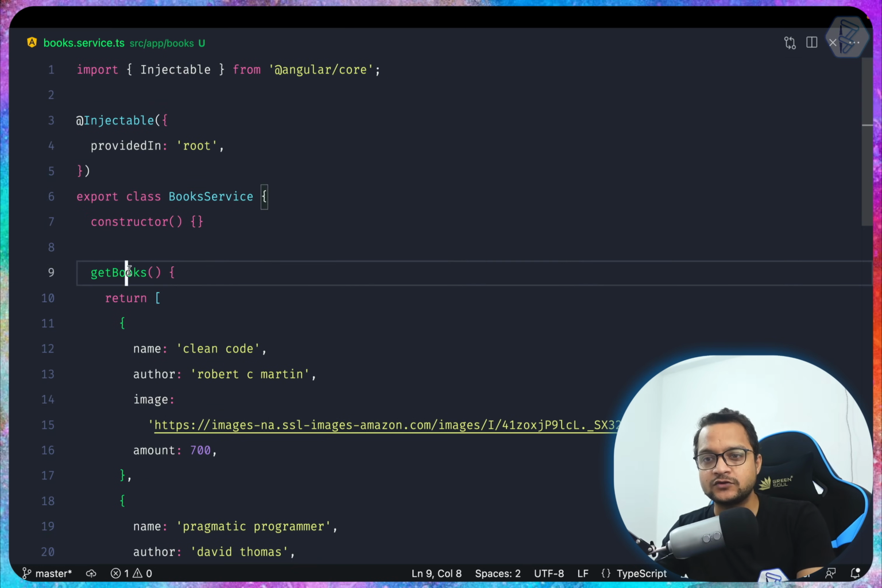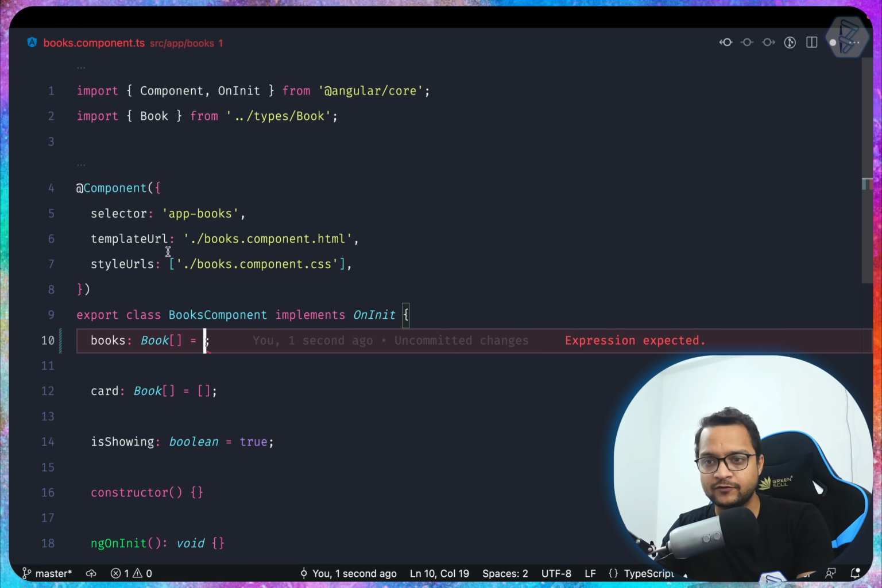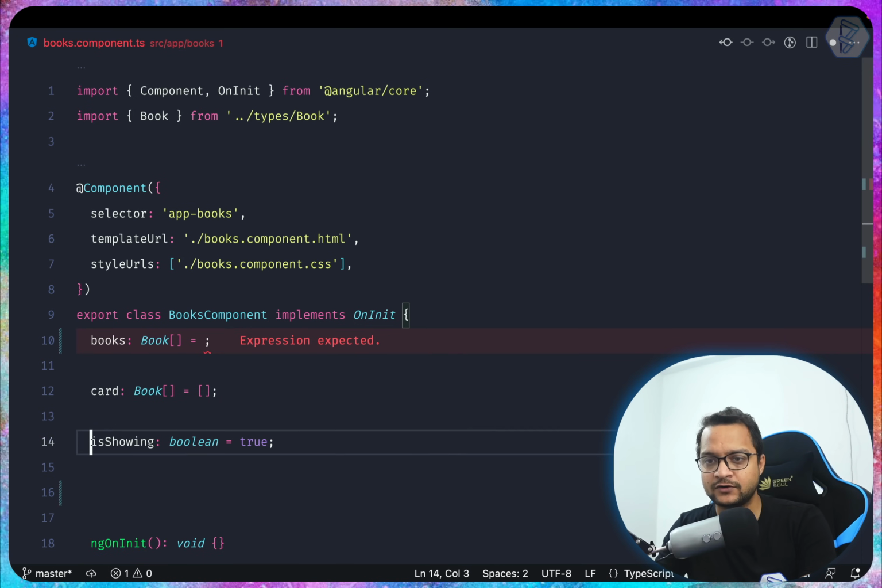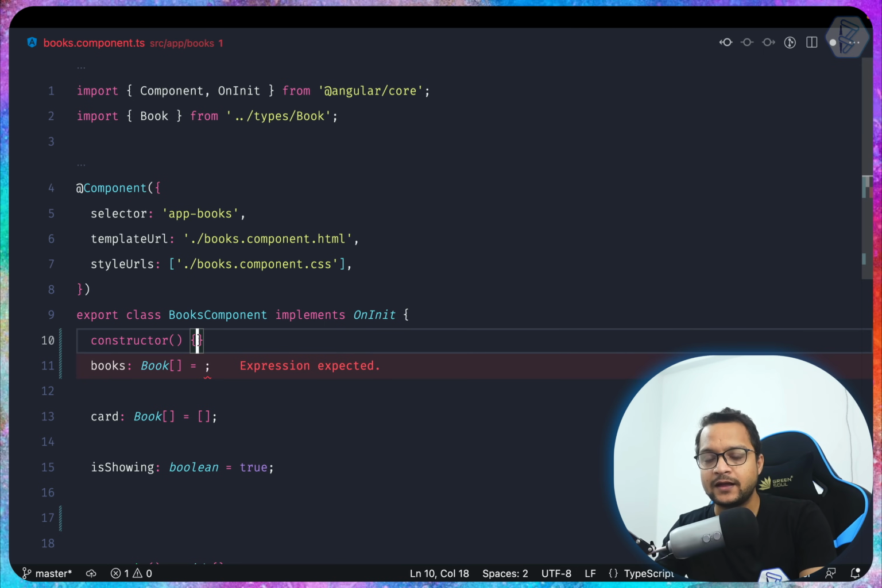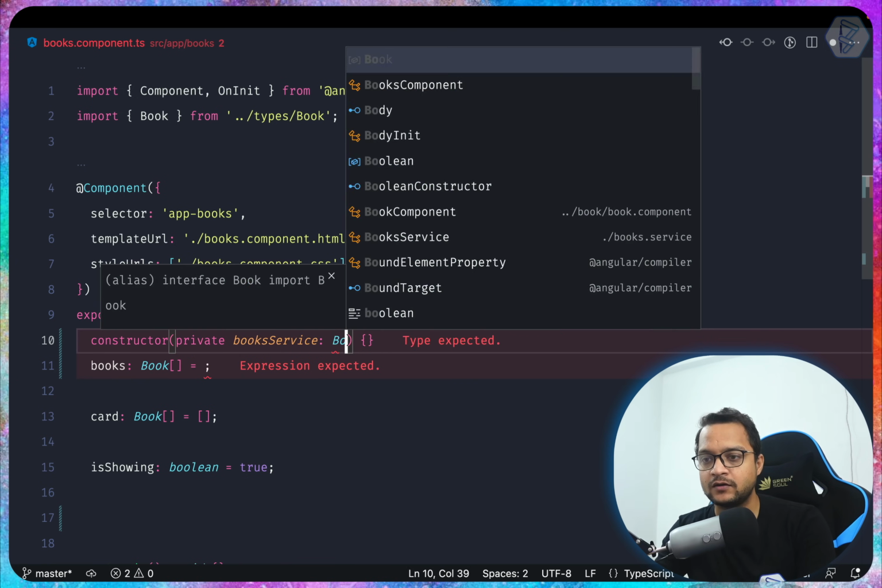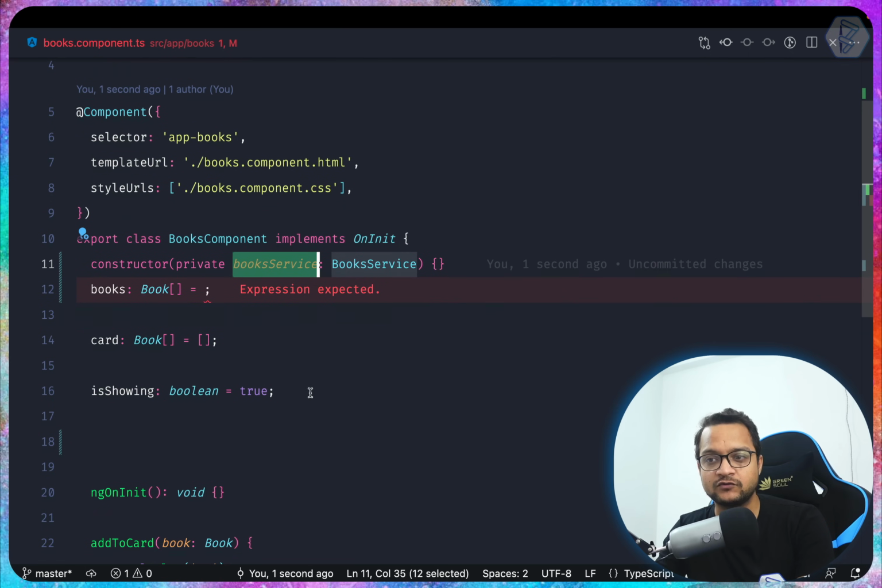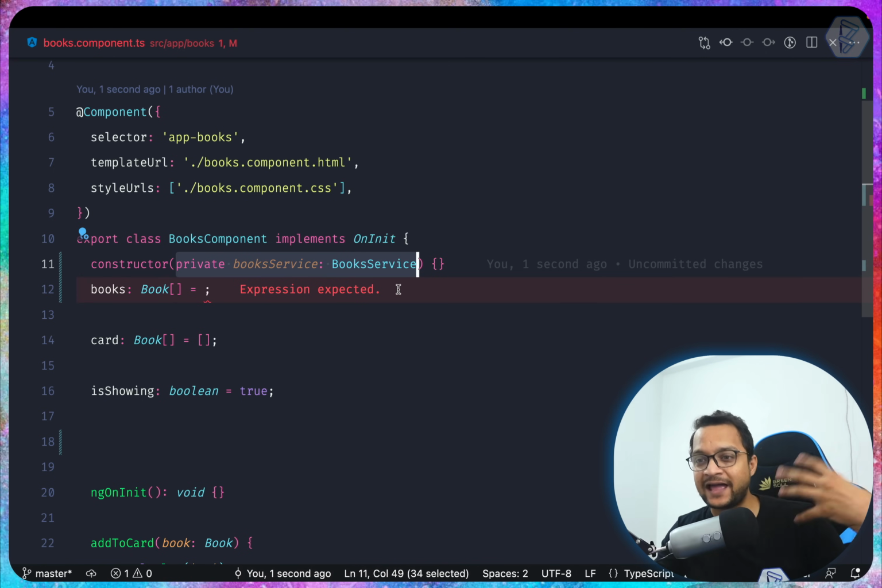So how can we use this function inside the component? First, I need a constructor, which is already there, so I can move the constructor to the top like here. Then inside this I say private booksService colon BooksService, and this is actually going to create a private variable called booksService, which is going to hold this class instance. Now this thing is called dependency injection. All the magic will happen at the Angular level.